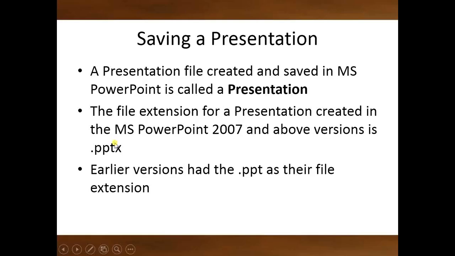A presentation file created and saved in Microsoft PowerPoint is called a presentation. The file extension for a presentation created in the MS PowerPoint 2007 and above versions is PPTX. Earlier versions of PowerPoint had the extension of .ppt, not .pptx.